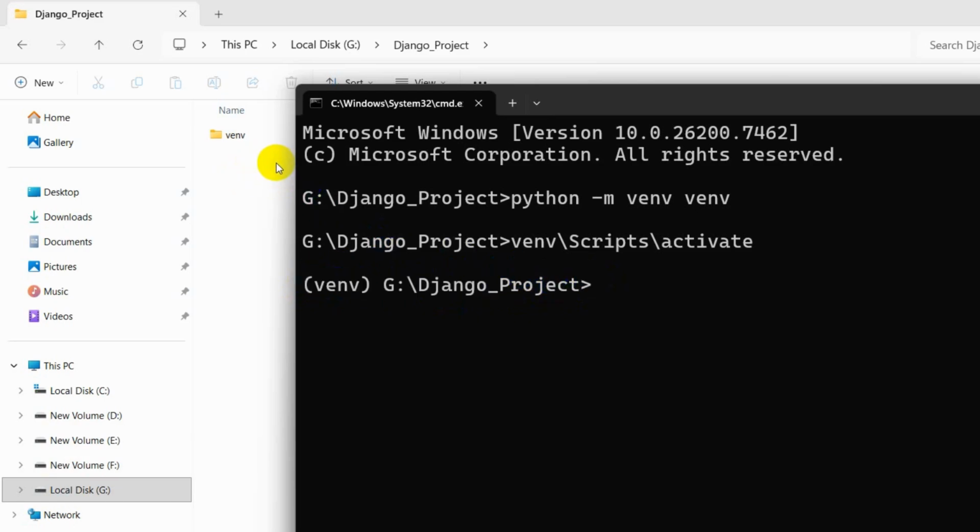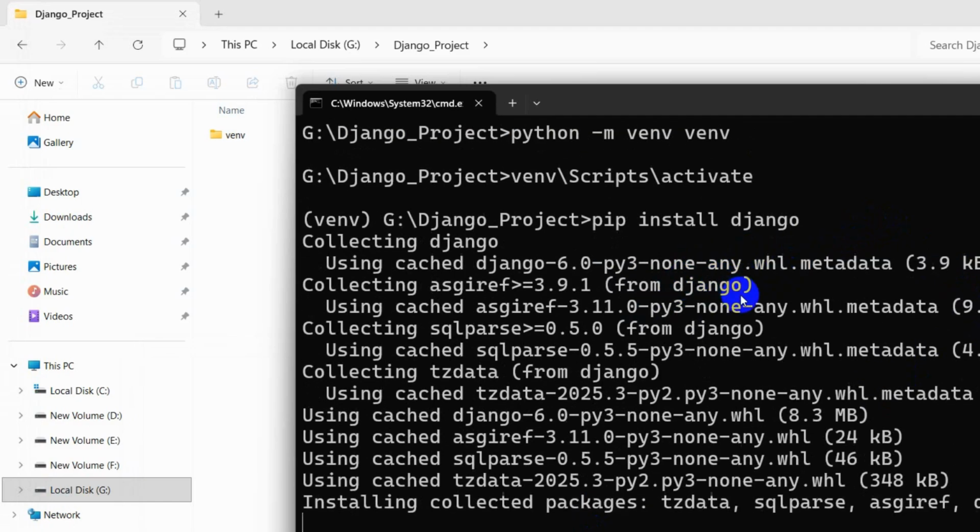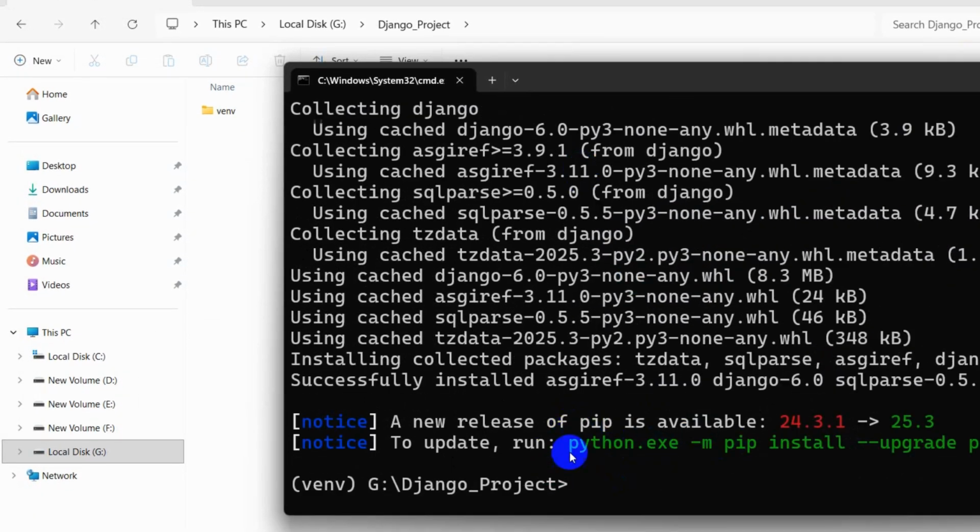Right now we need to install Django. In order to install Django, we need to type pip install django. We need to write this, then press enter. It will take a few seconds to install Django, and there you can see it is done.